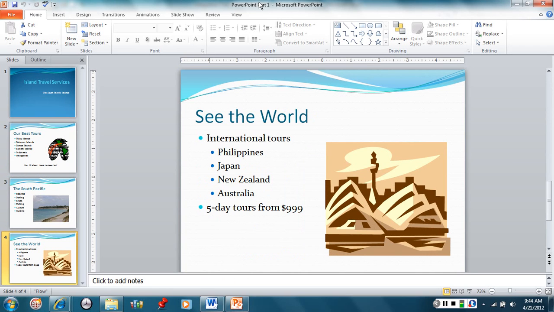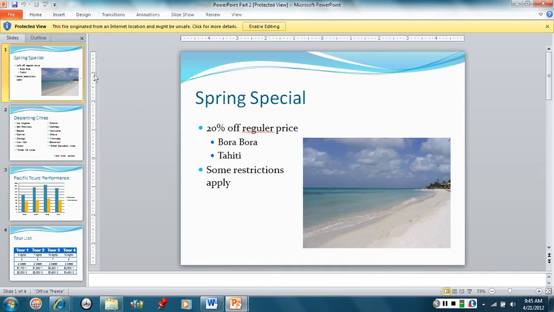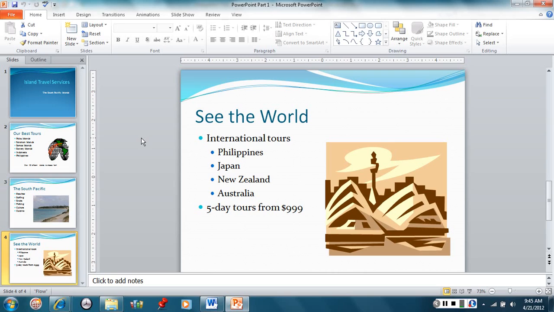On the Home tab, now I'm going to minimize this. You don't have to do it. I just want to show you what PowerPoint 2 has in it. So if this is Group 1 and Group 2, we have 4 slides in the PowerPoint Part 2 one. So you never even have to open your second file. So here's Part 1. This is Group 1. Here's their slides. Group 2, we need to import their slides into Group 1's to make the PowerPoint.